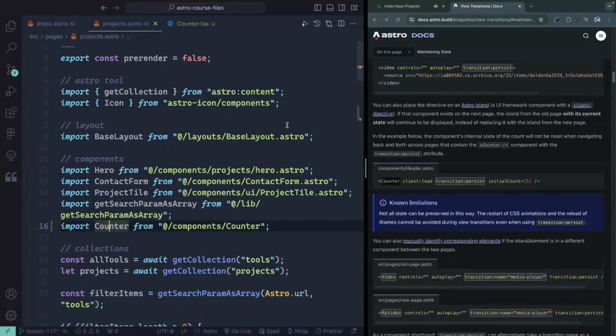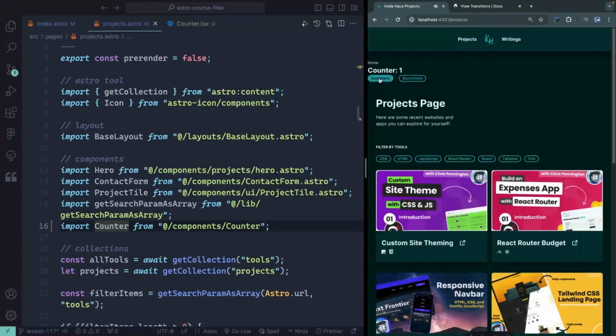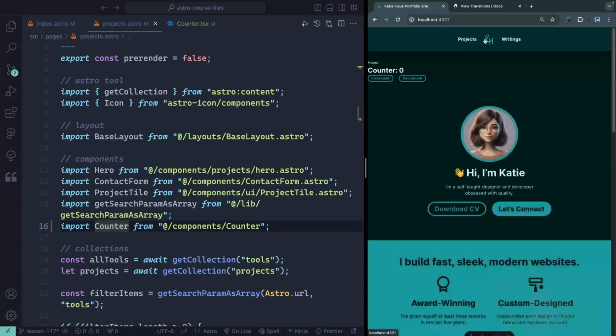Okay, cool. So now if I come back over here and we refresh, this should show us a counter, and I can increment it and I can decrement it, and everything should work. Now, notice what happens when I transition from the projects page with some kind of state like 2 here, and I come back to the home page. You'll notice that it restarts.